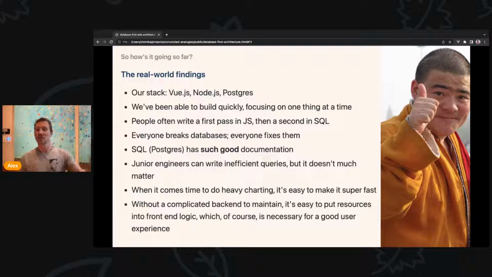The things that I showed you just a few minutes ago are actually chunks of code that I copied and pasted and changed words for. So that's legit. And we've been running this system in production for a year and a couple months, with paying customers and all. We've been able to build really quickly, focusing on one thing at a time.